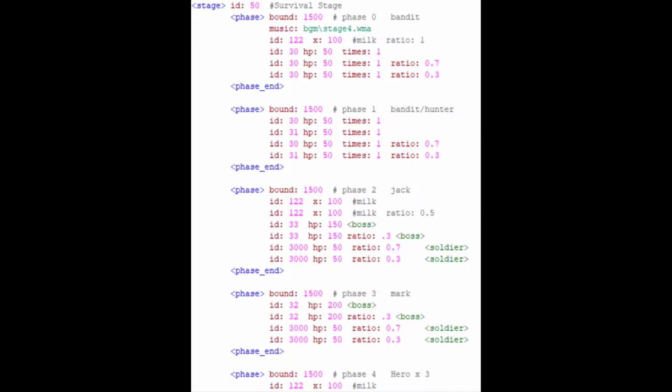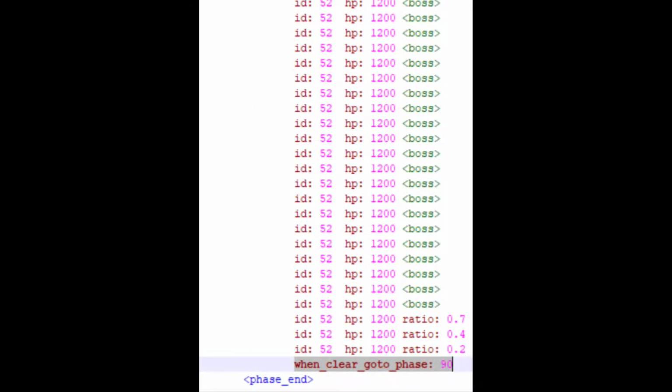Now let's discuss survival. For survival, you only need one stage with ID 50. Then you can write how many phases you want. Actually, 100 is the maximum number. The game will execute in order. At the end of a phase, you can use when clear go to phase to loop back. And that is it. Now you can create your own custom stage.